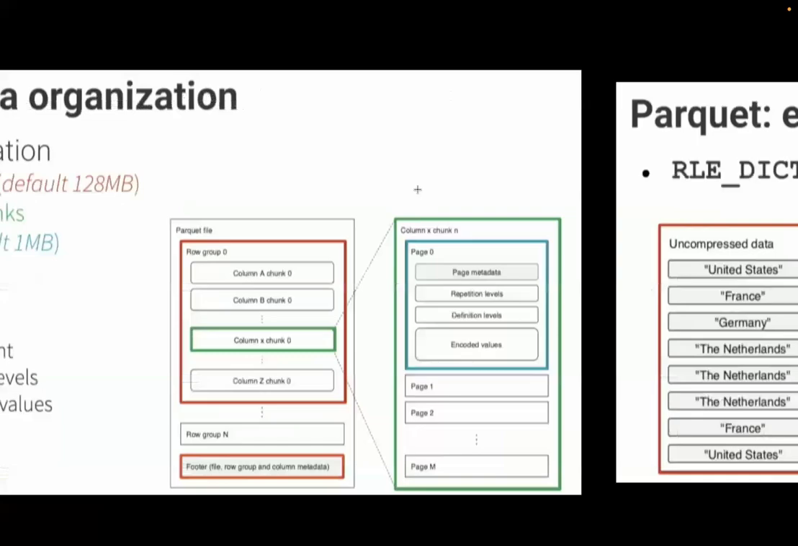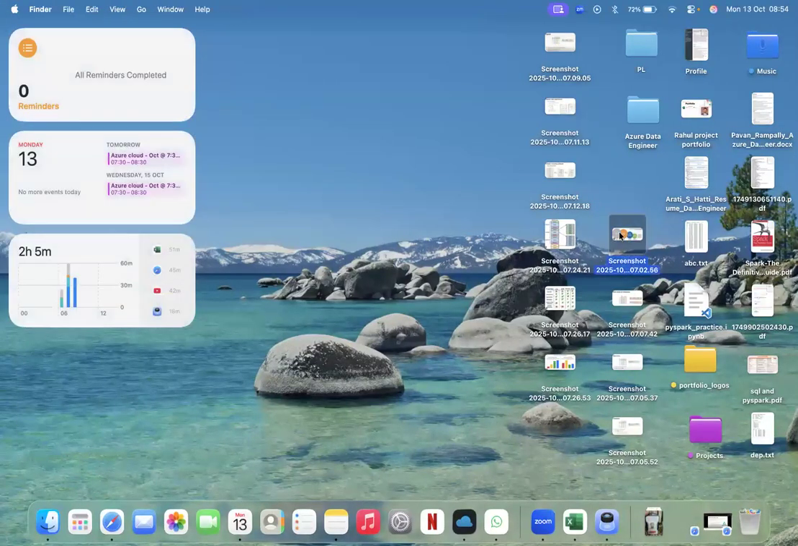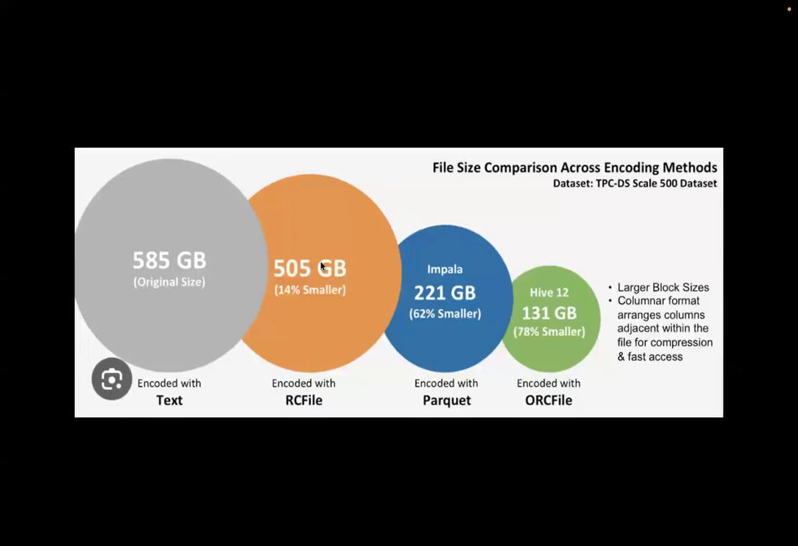There is one screenshot that I wanted to showcase to you. You see this? If you have a CSV or any text file of 585 GB, if you use ORC, it is coming to 131 GB, guys. See, it is making it 78% smaller. Is this an advantage or not? Because you have 585 GB of data, but when you read it in ORC, it is becoming 131. Why? Because it has some internal compression techniques that will reduce the storage of information.